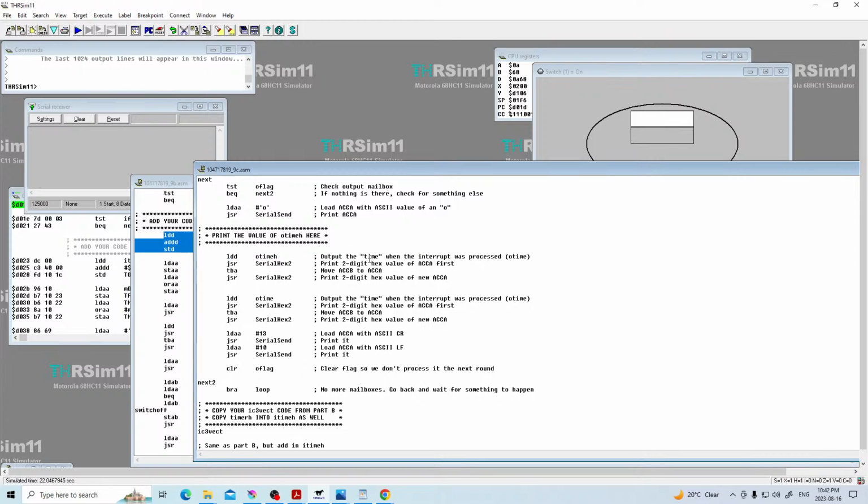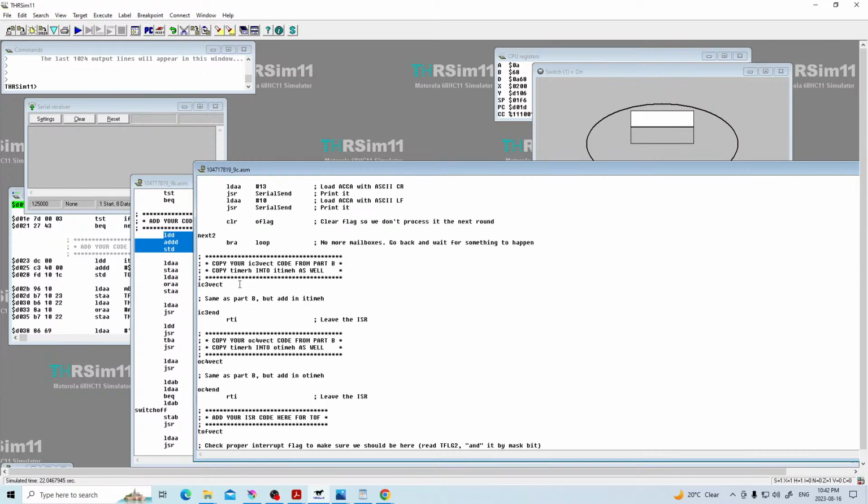And in the comment I can output the time h here. This is overtime, this is overtime time h when the interrupt proceeds overtime. Print 2 digits of ACCA first, move ACCB to ACCA, print 2 digits of hex value to the new ACCA. Exact same process. And then IC3 vect we have to copy from the previous one.